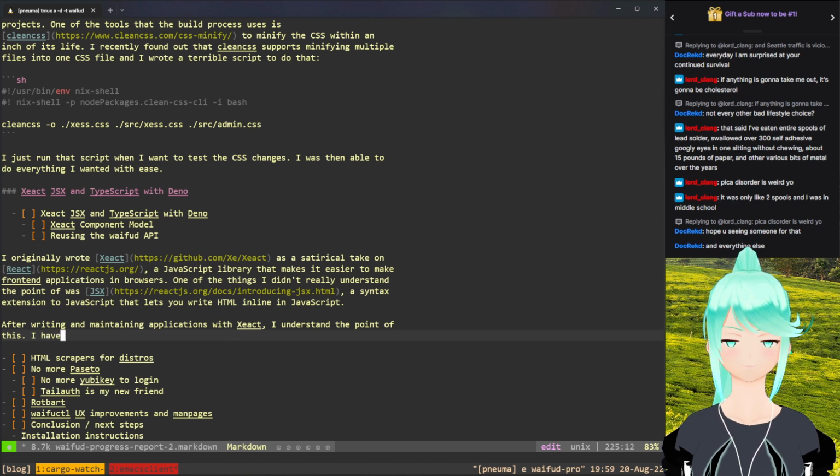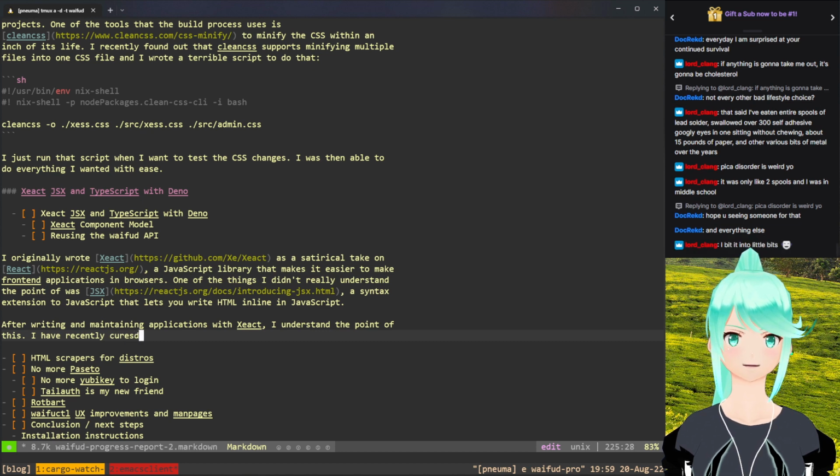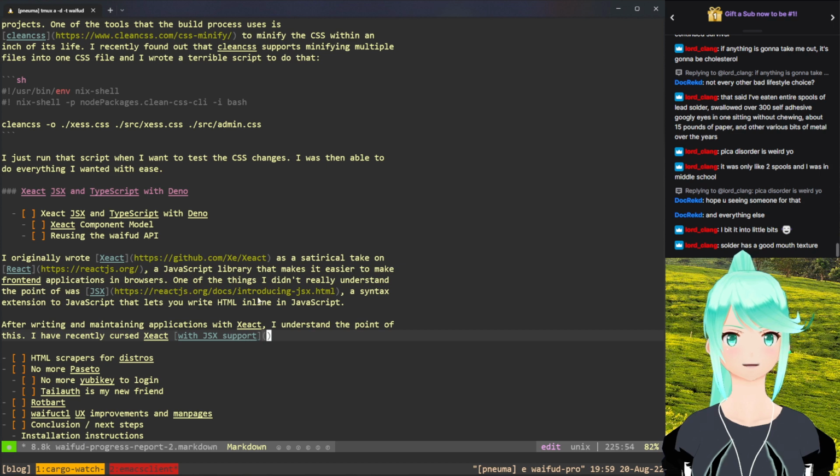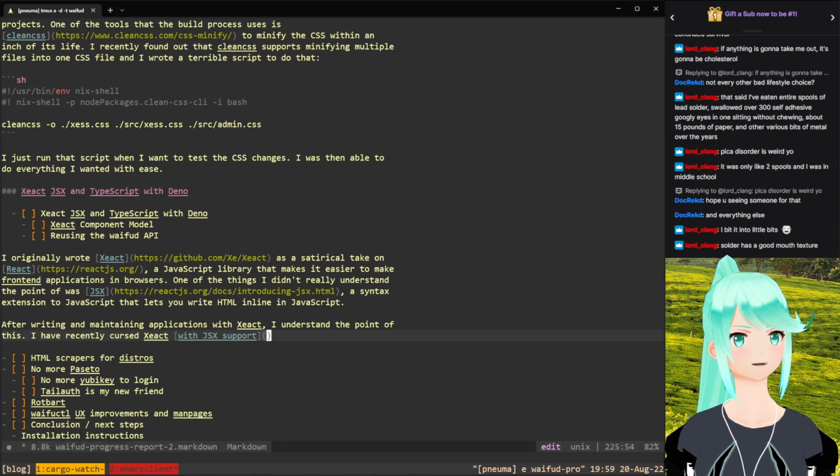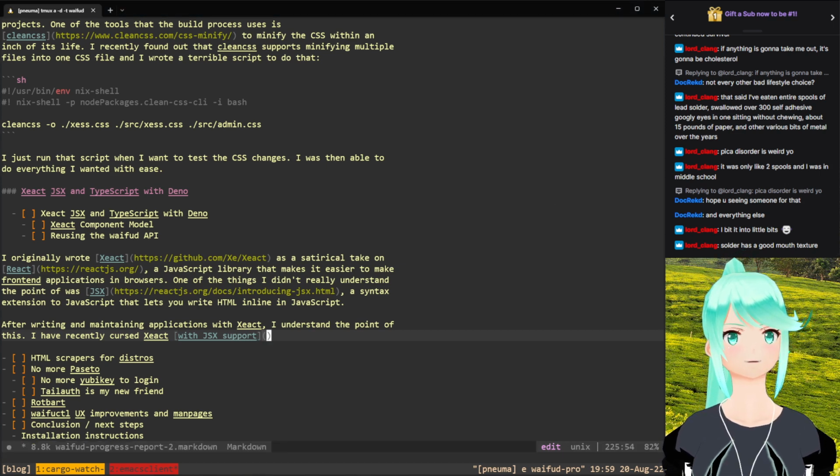I have recently cursed Ziact with JSX support, and I'm going to link to my Ziact post here.